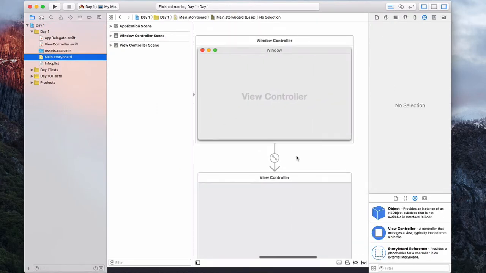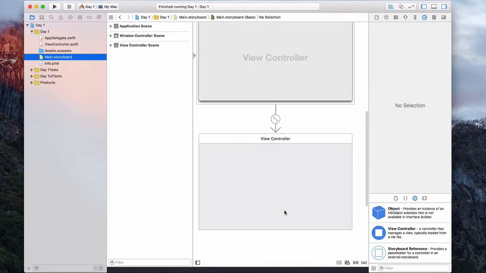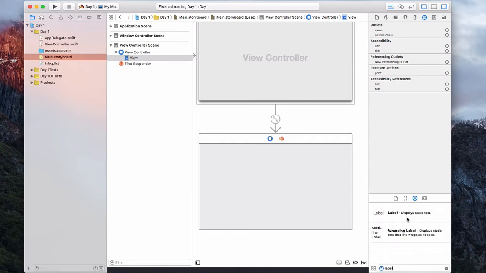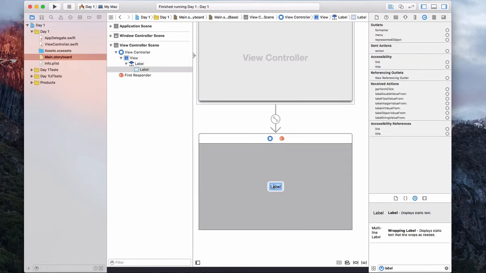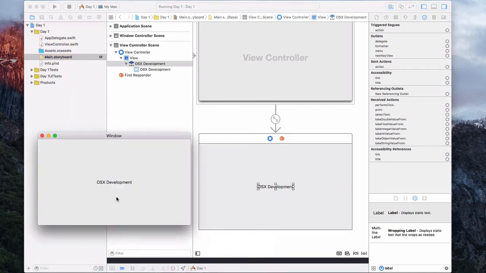As you can see, the storyboard shows the window controller, which is the container of the whole application, with the default view controller here. We could easily add, say, a label to the view, changing the content here, and then run it again. The label is shown already, but an app, of course, would not be that simple.